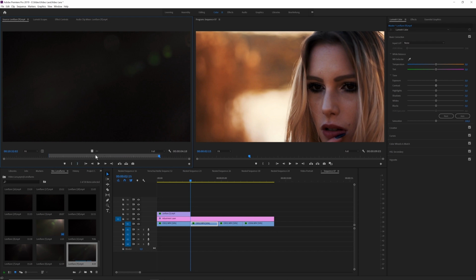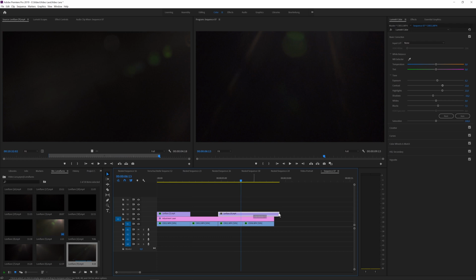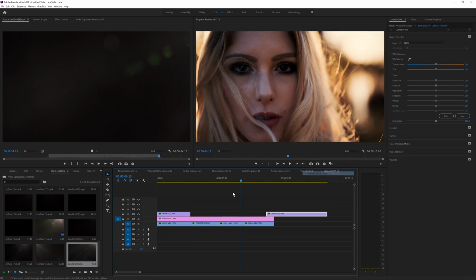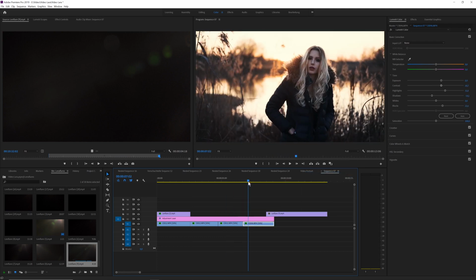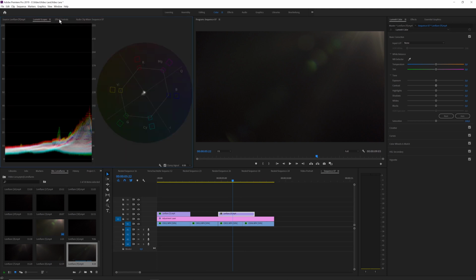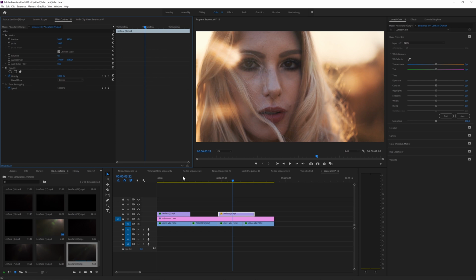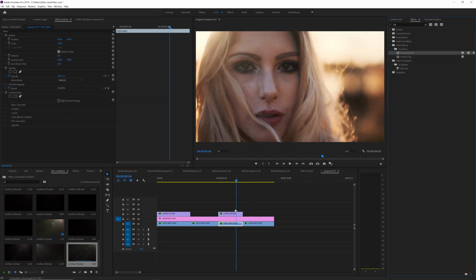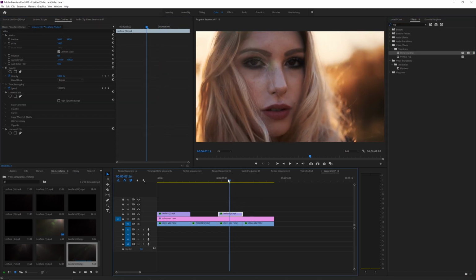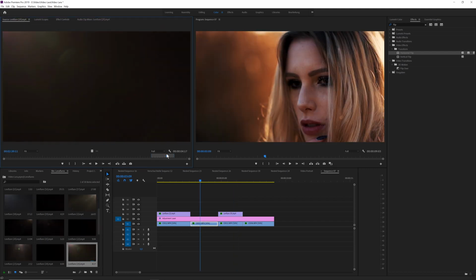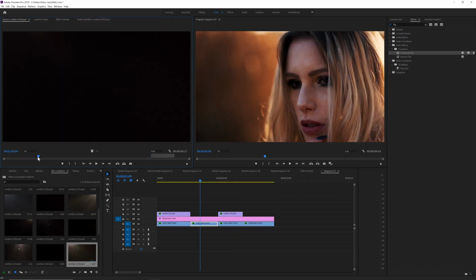Now we drag another lens flare over our footage. I think this one will fit perfectly, so we drag it on our timeline, right click it and set it to frame size. Then we change the blend mode to screen again. And for this clip, I also want the lens flare to come from the left, so I drag the effect horizontal flip onto it. Now we do the same to our second and last clip.